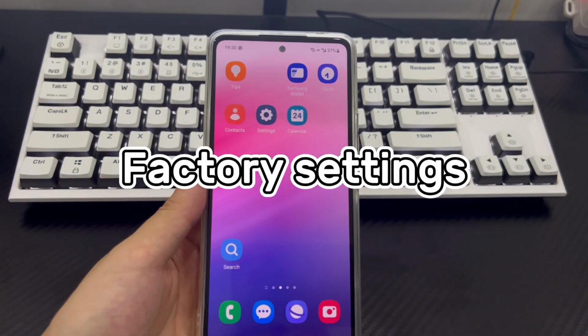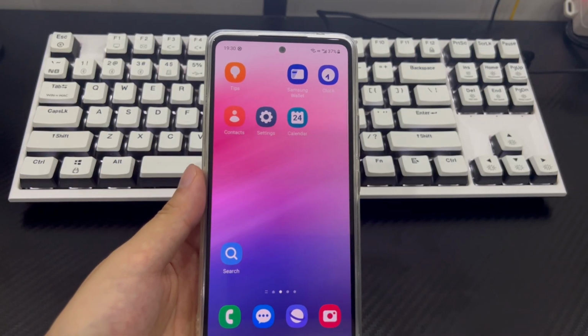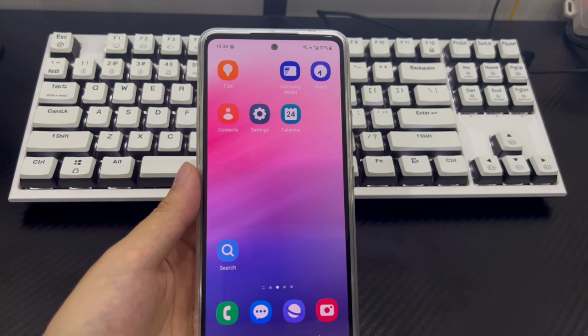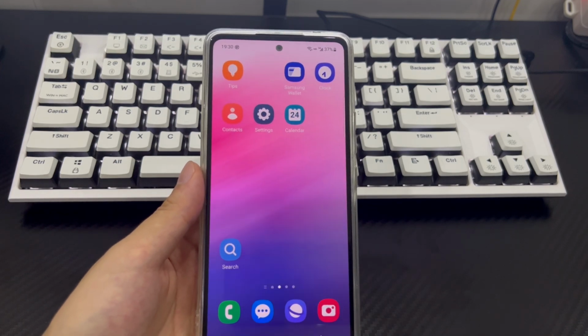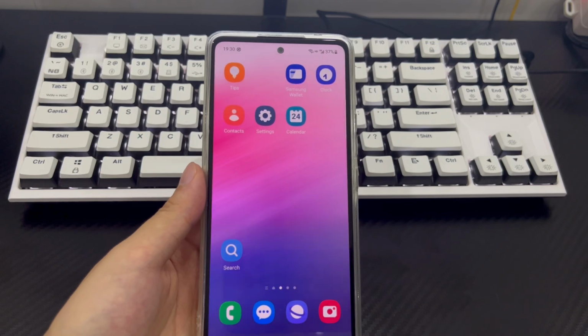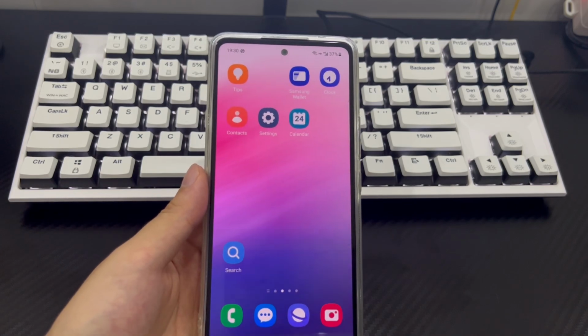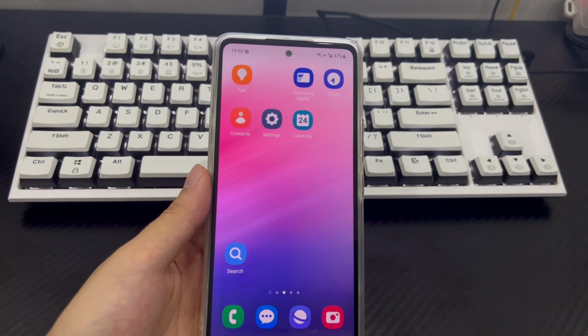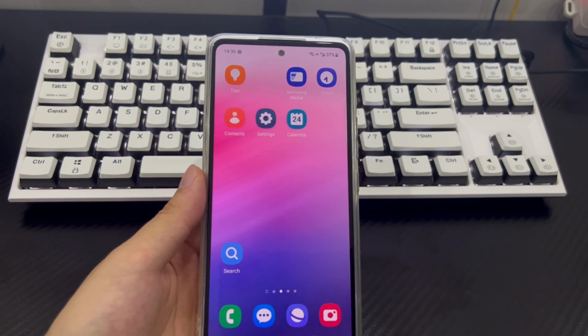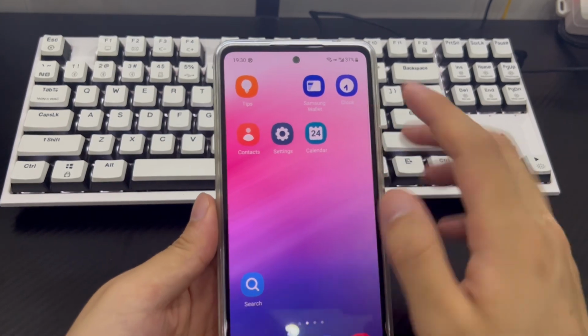Method 5 is to restore the Android phone to factory settings. If the Android phone keyboard keeps glitching, you can try to restore the factory settings. Please note that this will completely reset your device and delete all data. If you need the data in your phone, be sure to back it up in advance. Otherwise, your data will be permanently deleted.